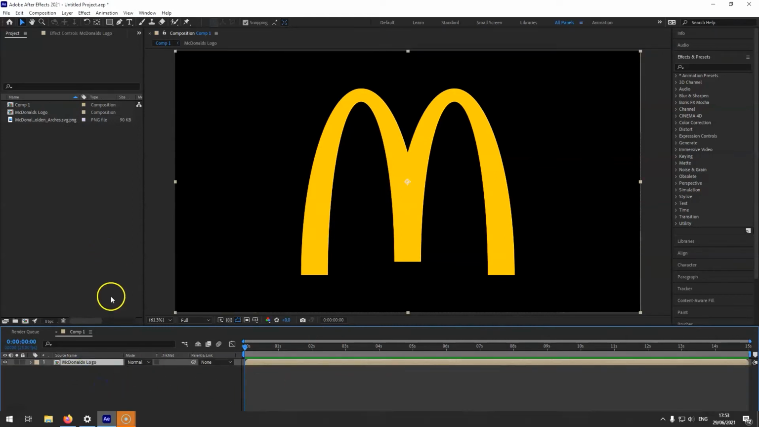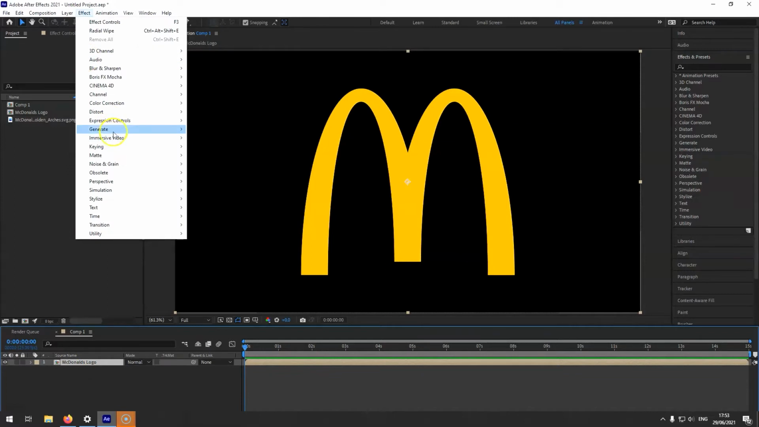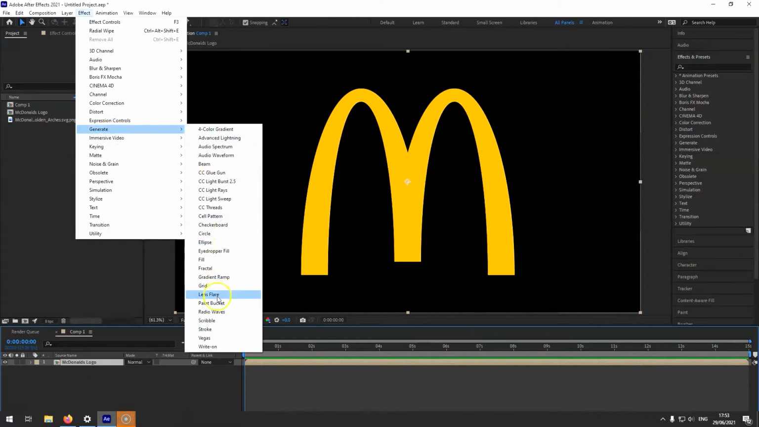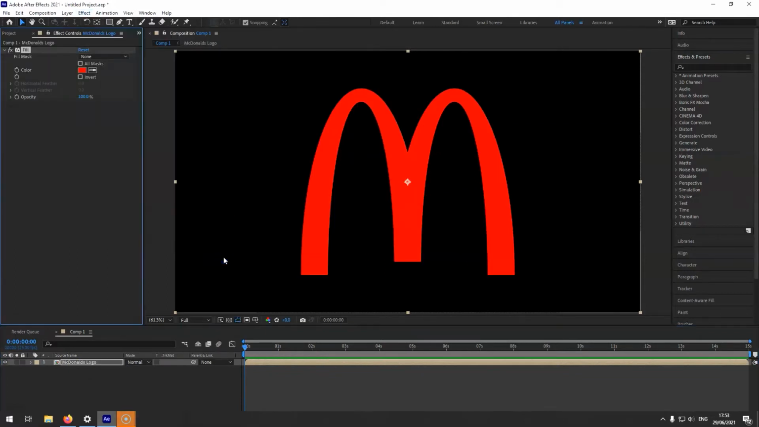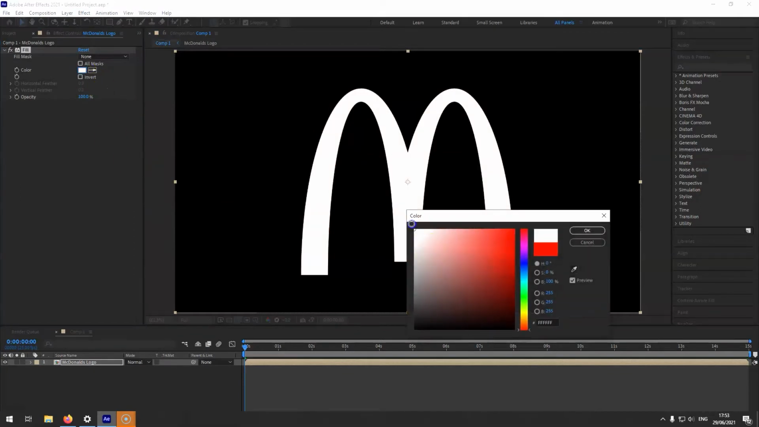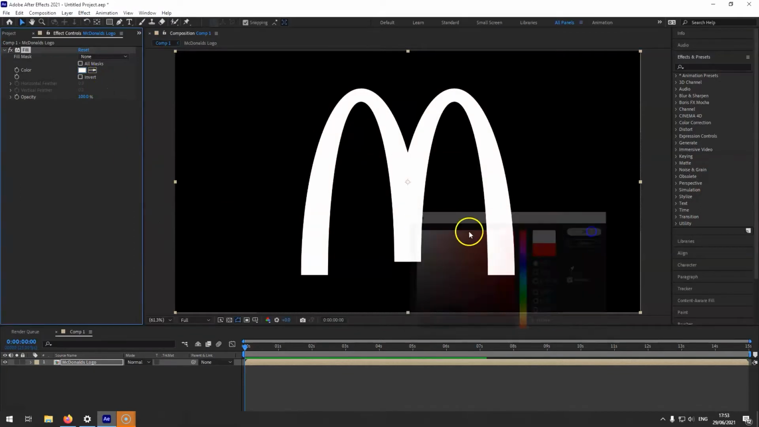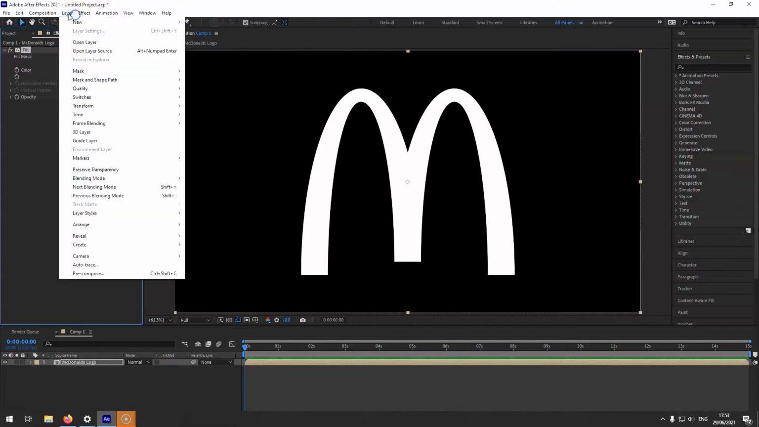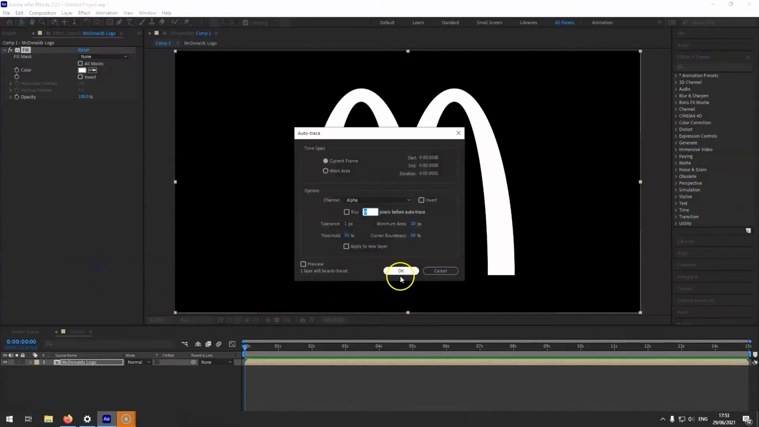After making the composition, go to Effect, Generate, and then you select Fill. Okay, in this case, I'm going to choose white or change it to white color. Next, go to Layer, go to Auto Trace, and click on the default values and select OK.